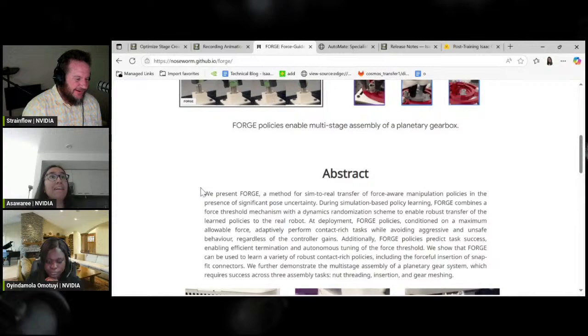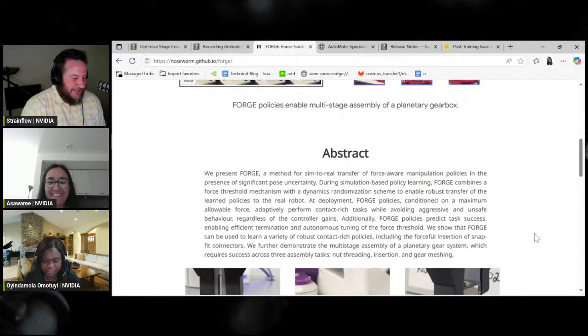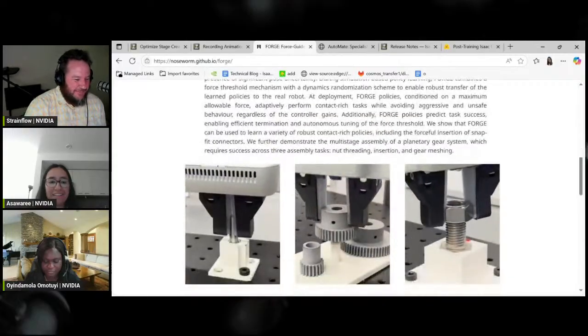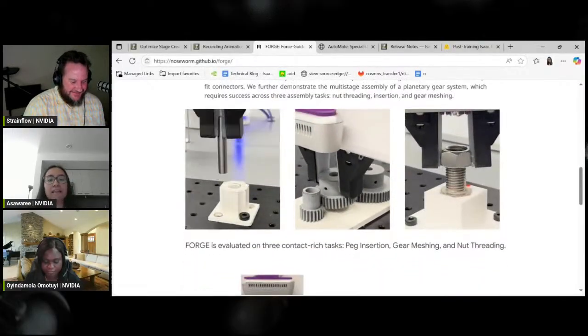That's amazing, by the way. I know you said that in about 10 seconds, but it's such an amazing zero-shot sim-to-real transfer for contact-rich assembly. It's insane. Mind-blowing. And you guys can see how impressive this is.